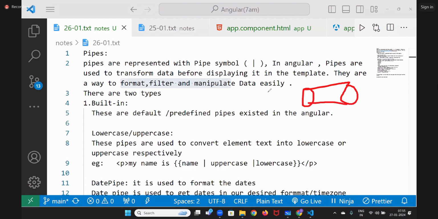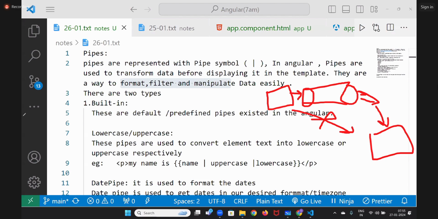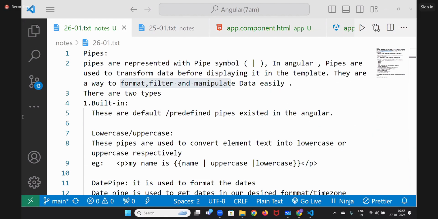Now, for example, you have one value. Instead of that value coming directly to the screen, we will put one pipe here and it will pass through the pipe, and whatever the pipe returns, only that value will come to the screen. This pipe can return anything literally. In the custom pipes we have seen it. Now let's see how it will be done.